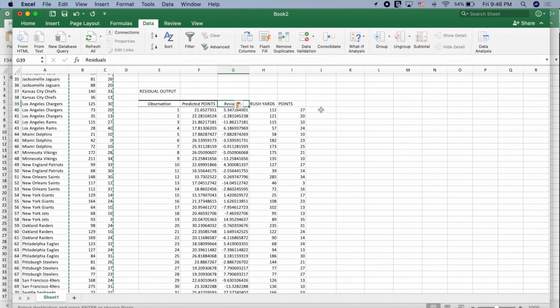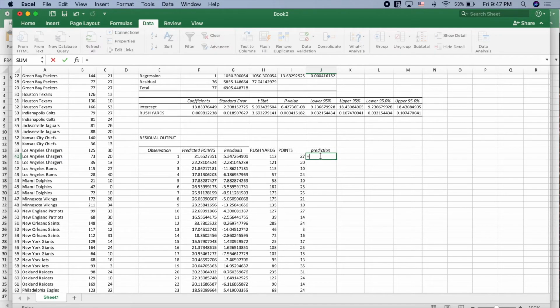And so what I can do is say equals, and I take the coefficient, which is this number, and I put dollar signs around it just to make it so that it stays the same, and I multiply that by the rushing yards, and I add the intercept, and I put dollar signs around that so it doesn't change as I drag, it's going to give me exactly the prediction, right? And so essentially this is a model now.